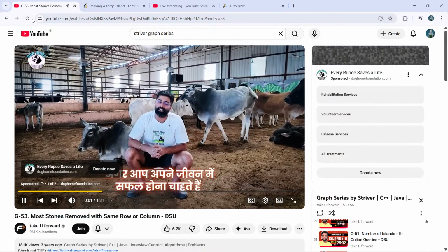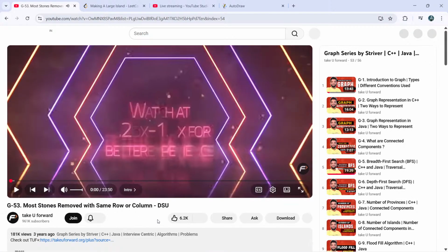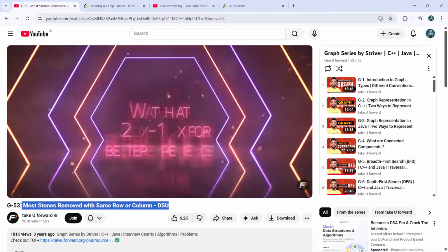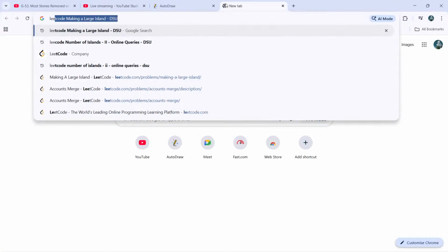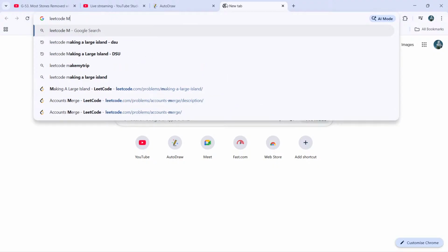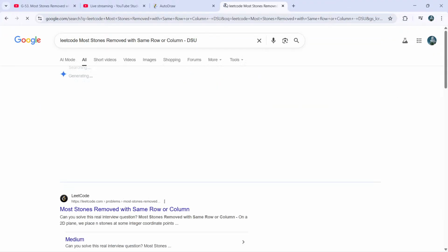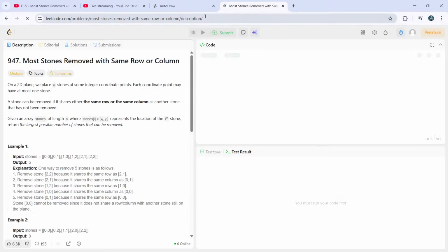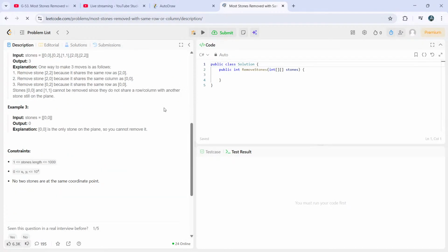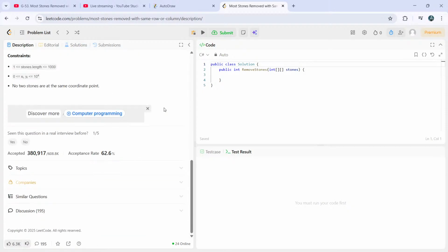Most stones removed. Okay, and let's copy this. Let's write this. And yeah, we'll be solving this problem now.